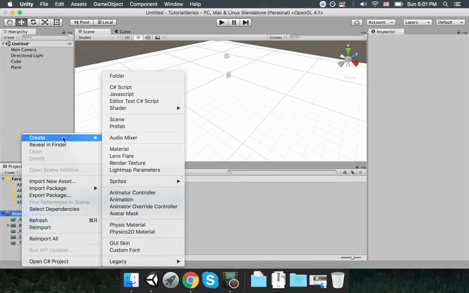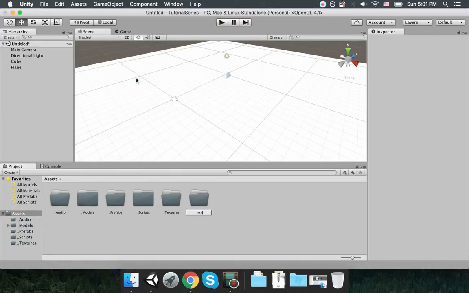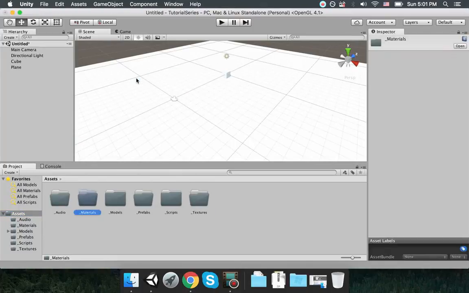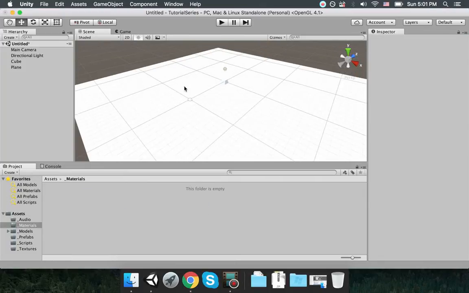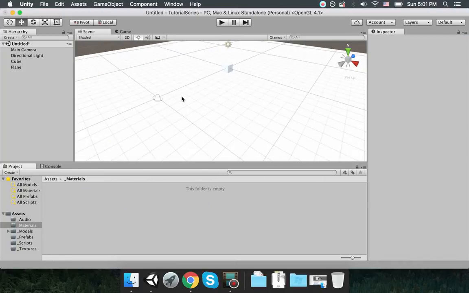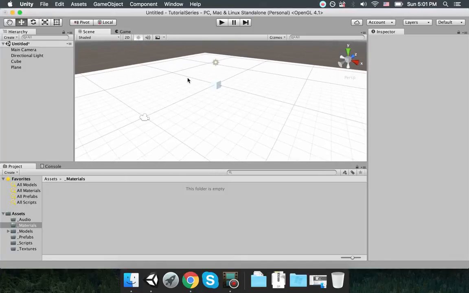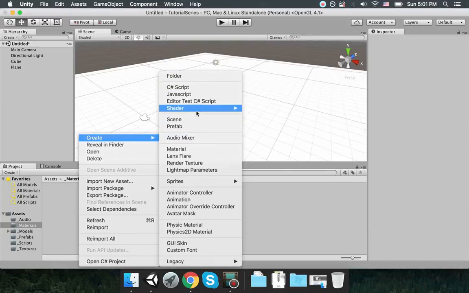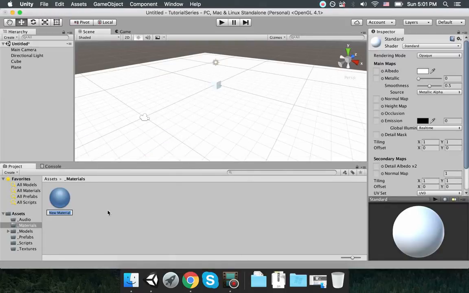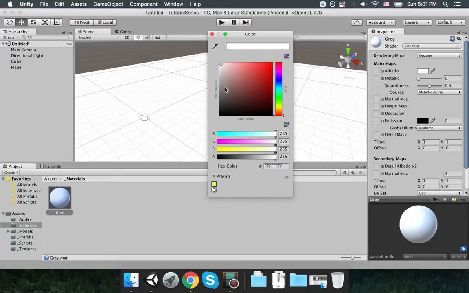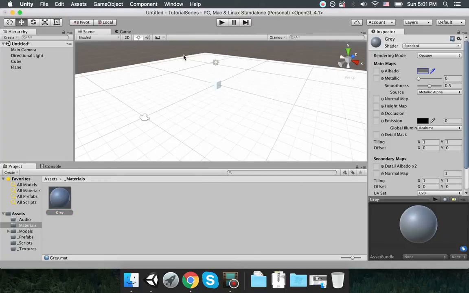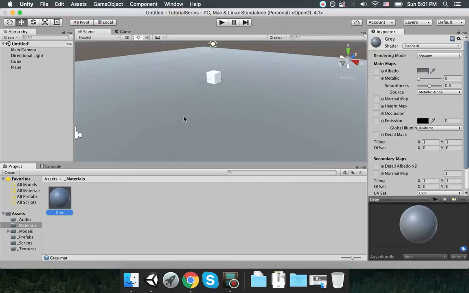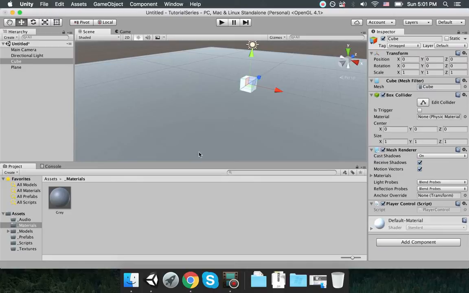Another folder. Let's make it materials so our materials don't get mixed up. Materials will help you paint objects or wrap textures on them. So right click, create material. I'm going to call this gray. I'm going to choose the material, change its color to some gray, and drag and drop this on the floor. And my cube is here.